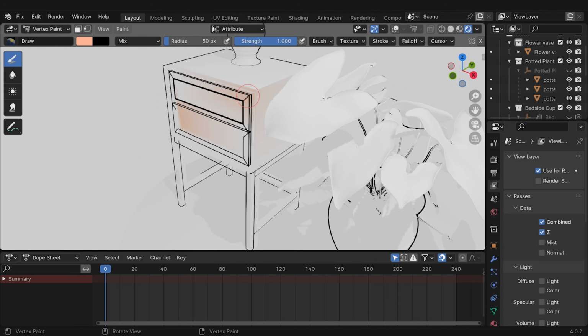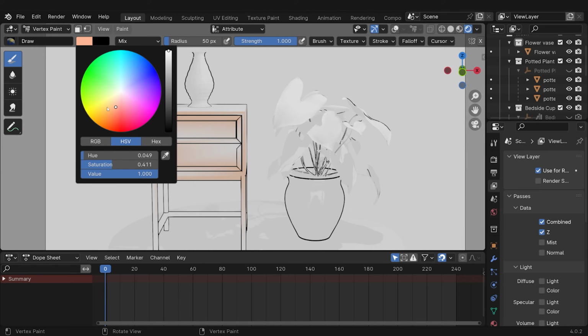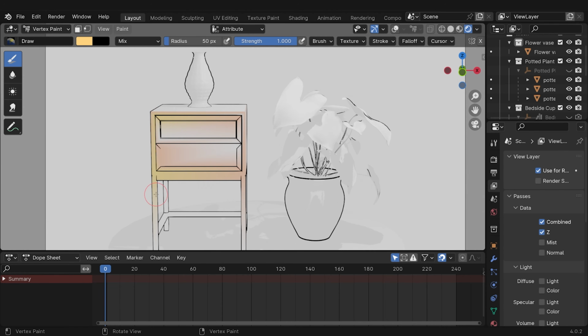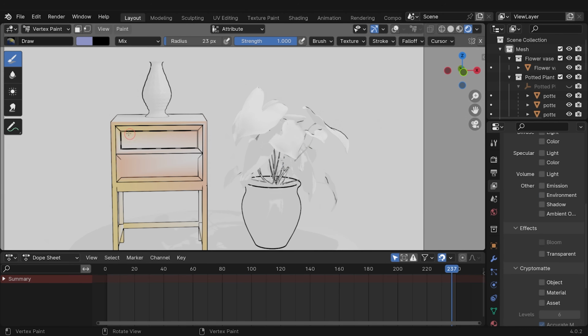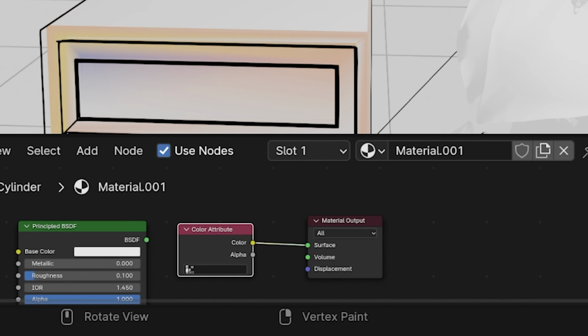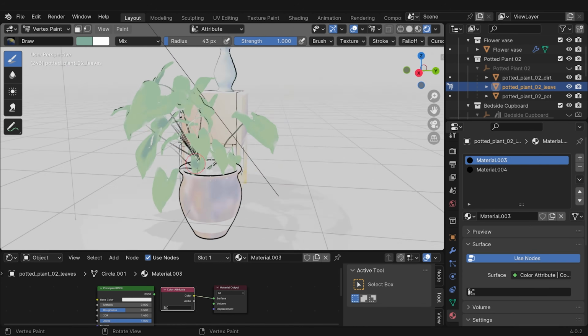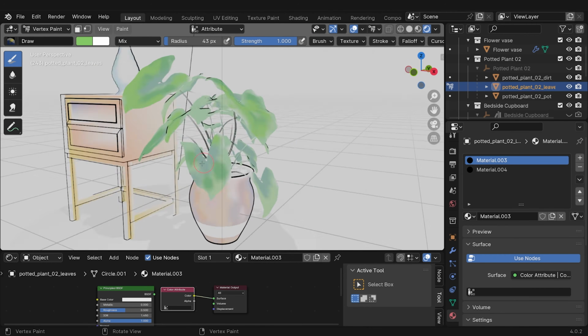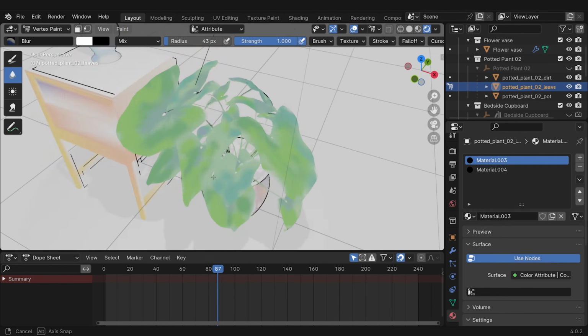To achieve a watercolor-ish style, I used Vertex Paint as the main painting and then added grease pencil details over it. For the Vertex Paint, you have to add a color attribute node as material and make sure the mesh has enough subdivisions, and then paint using the vertex mode. It's quite simple, but again, I will leave links to tutorials on this.